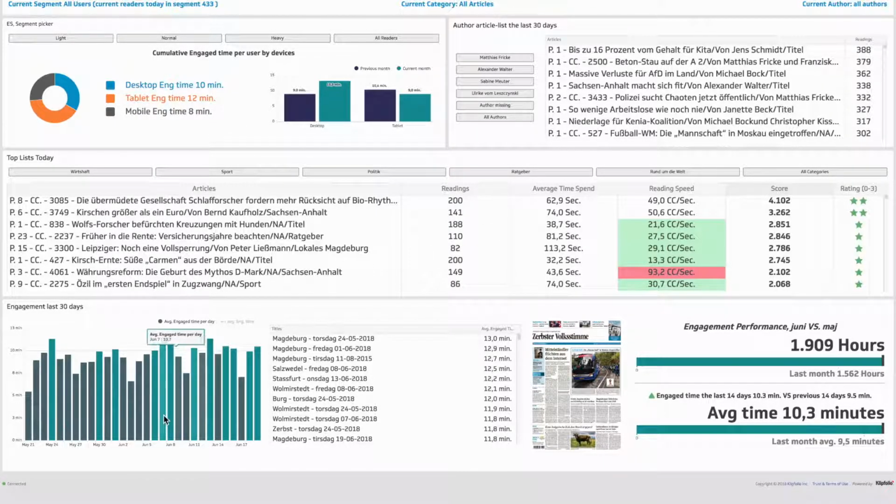Down below, we have the engagement per day, the most engaged publications, it'll be showed here. We have the engagement time total in this month compared to the previous month, and the average time per user per day compared to the last period as well.